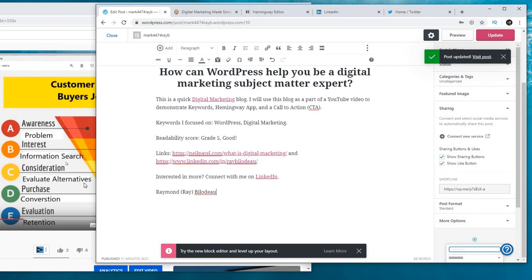Just before they perhaps consider hiring me, this is for sure something I want them to be seeing as part of their information search and as they're considering alternatives. Because the next step is basically the purchase decision. And so it still continues along that buyer's journey.